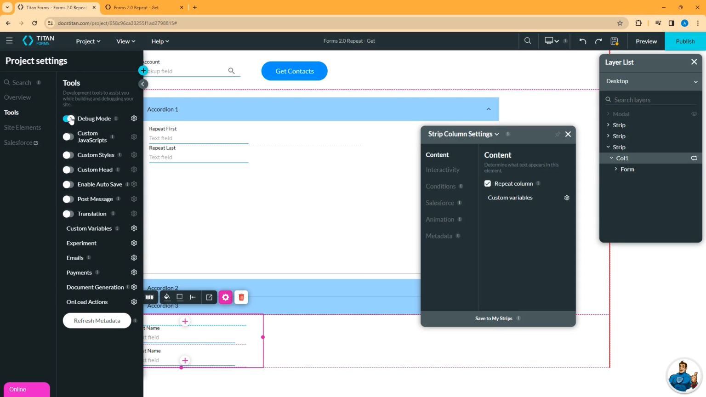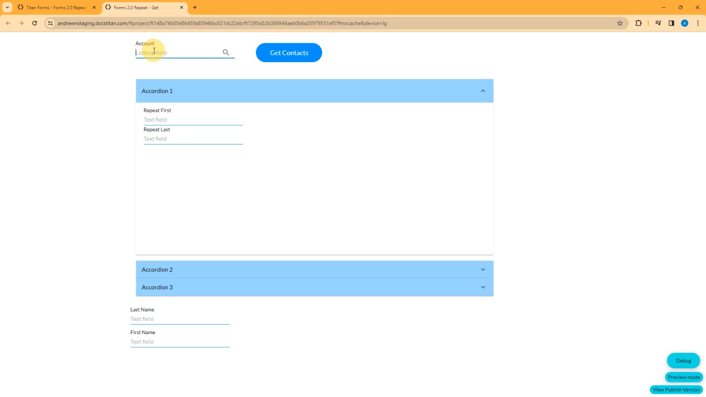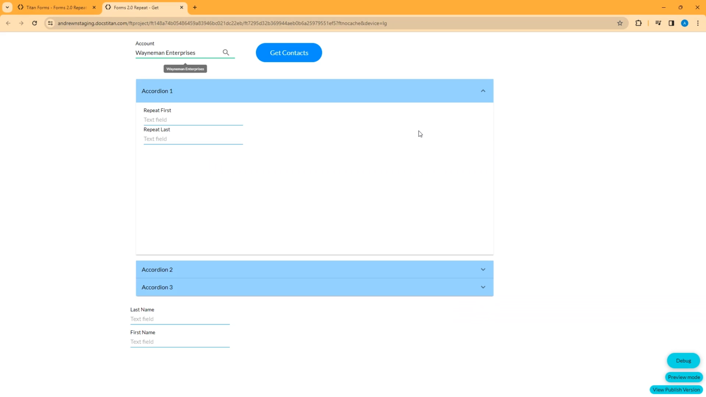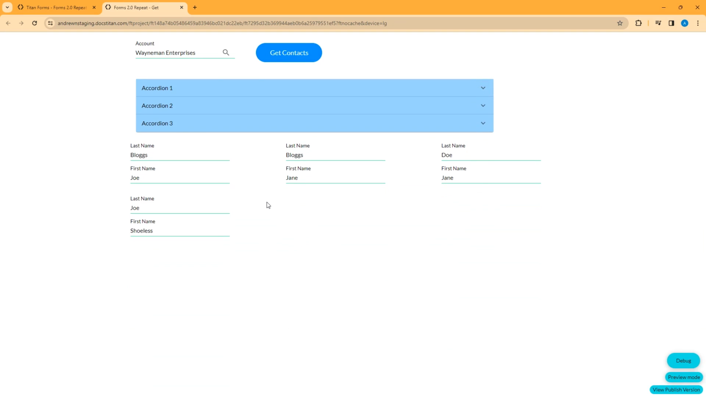In our tools, make sure we have debug mode turned on. Let's refresh this. We'll look up Wayman Enterprises again. And we collapse that and get it out of the way. And on our repeat column, we have 4 records returned as expected.